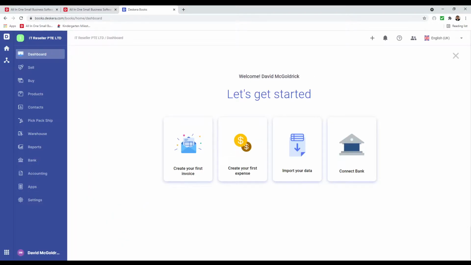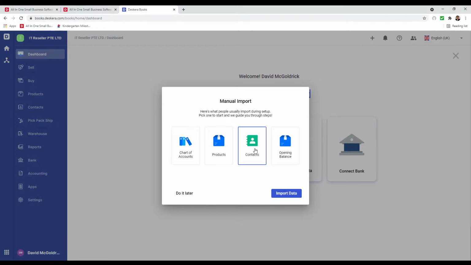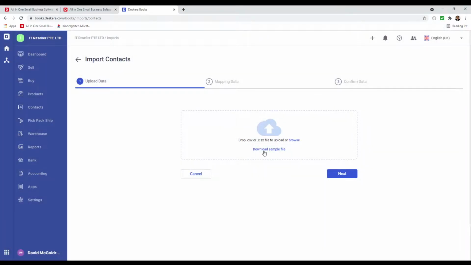At the Let's Get Started page, it'll show you can create your first invoice, create your first expense, import your data, or connect to bank. First thing we're going to do is import your data. We're going to click here, and we're going to click on Contacts, and click on Import Data. Inside here is where you can download the sample file, and then we can open it.